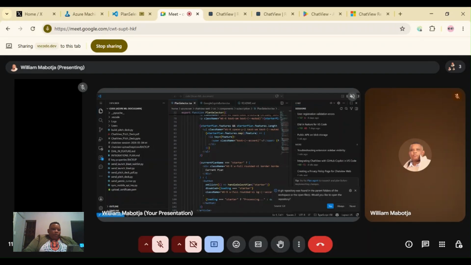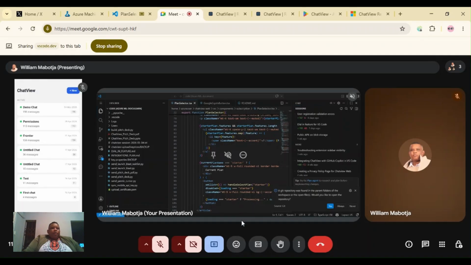I'm using my username and password, but I've also enabled the Google login if you want to use that. I just need to go out and come back in. There we go. So now you can see the landing page. The landing page shows you the chats. So this is what we call chat sessions, right?